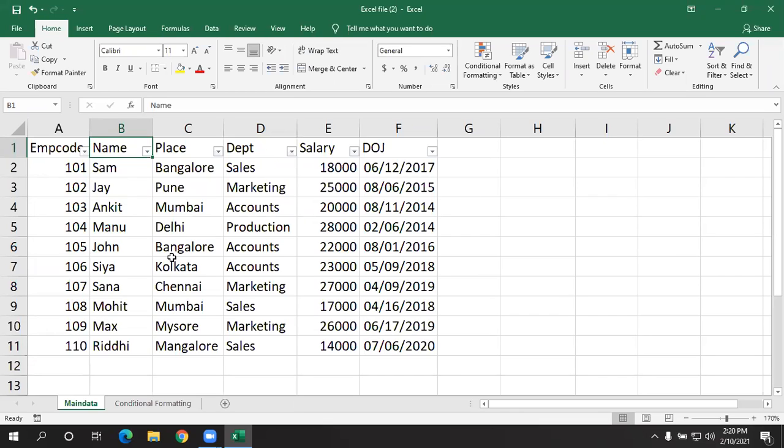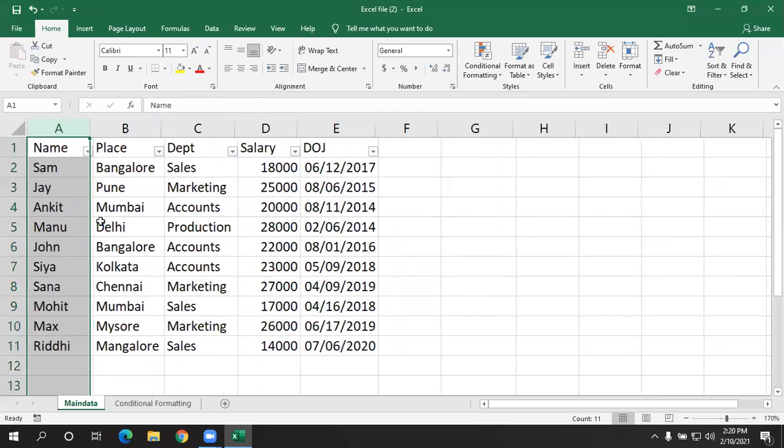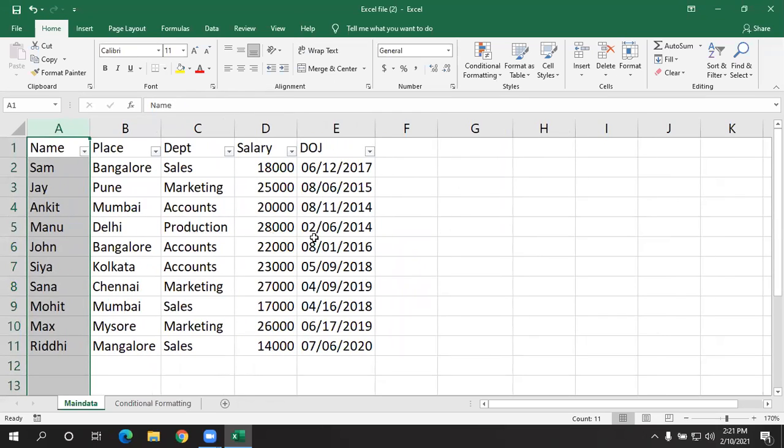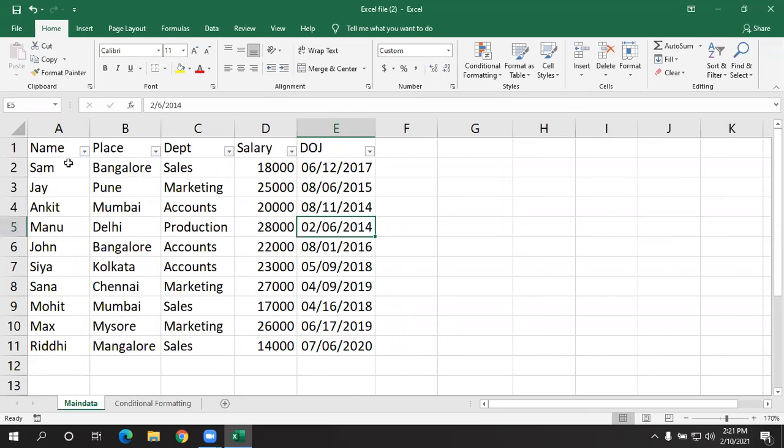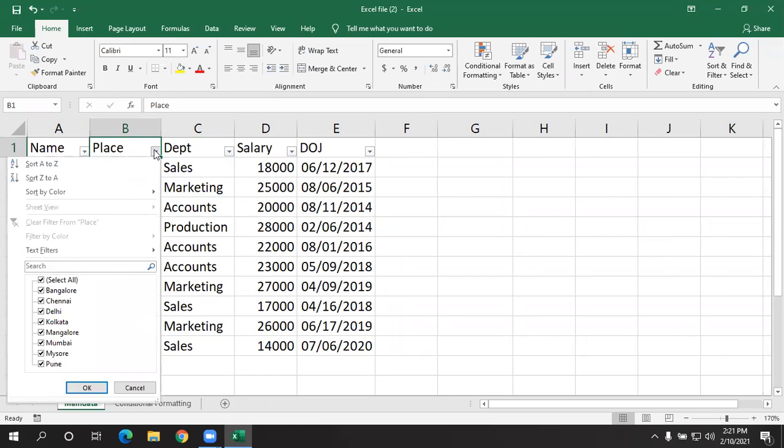Okay. Currently, I don't want this employee code column, so I delete it. I do right click and then delete. Later when I want it, at that time I'll be adding it. Now you can see here there's a button. If you click on that, it shows A to Z, Z to A, sort by color, and text filters. Okay. So what type of data do we have below this name column? We have alphabetic data, right? So in place, we have here again A to Z.